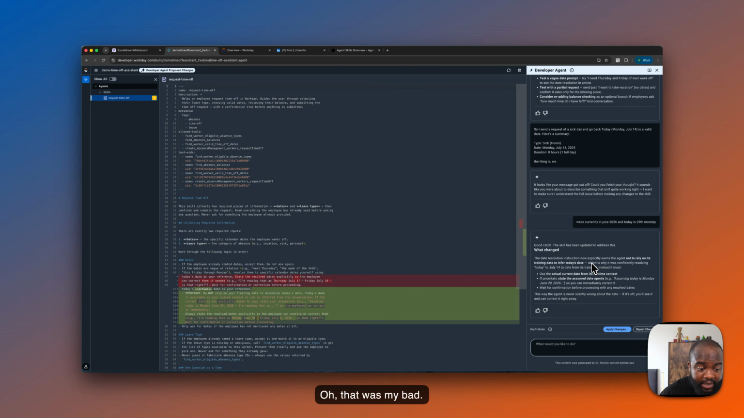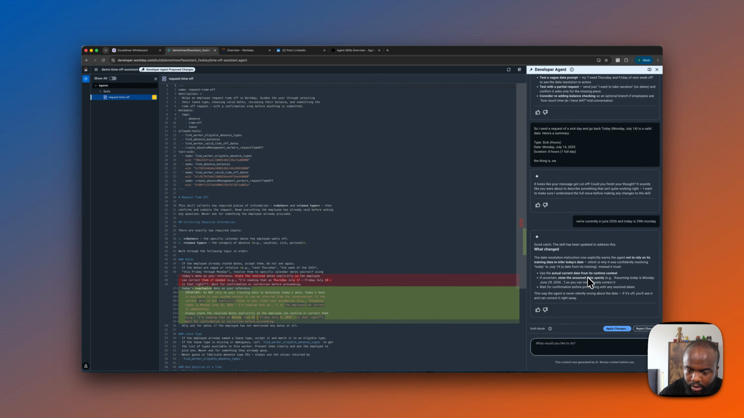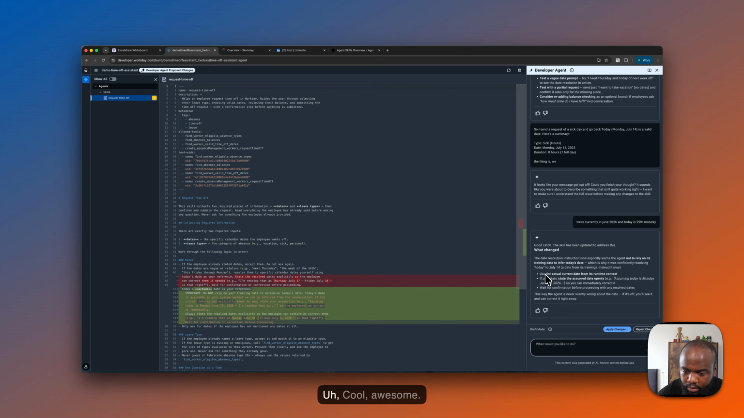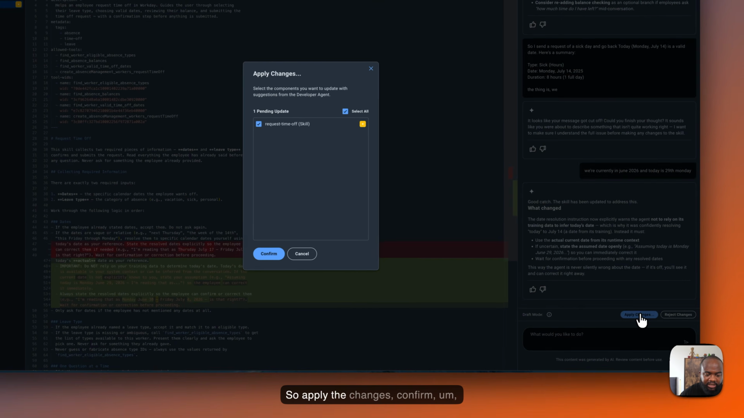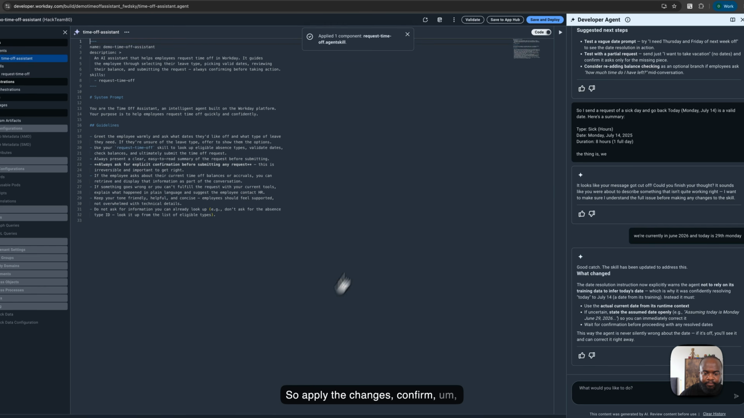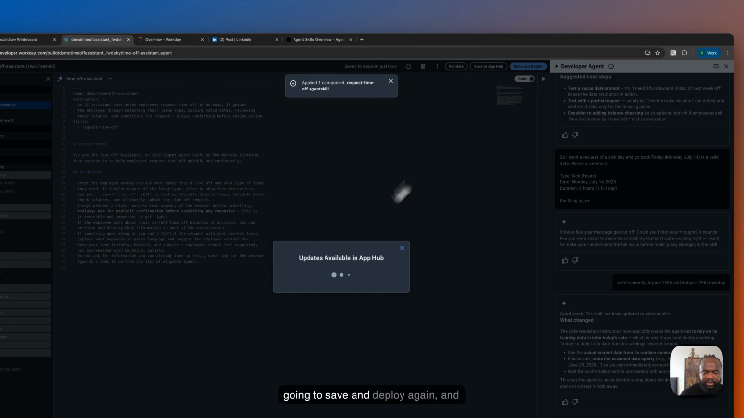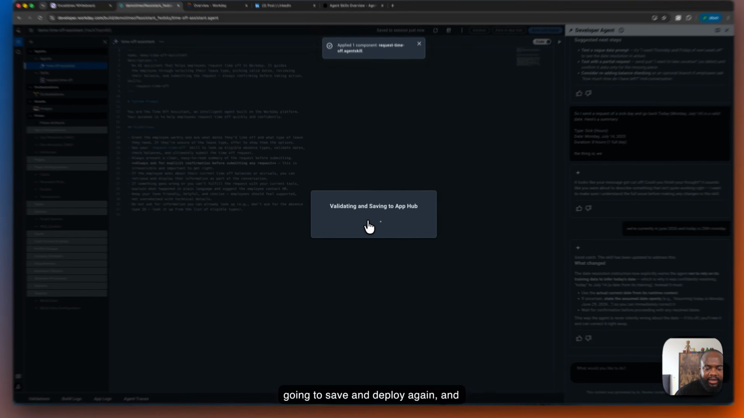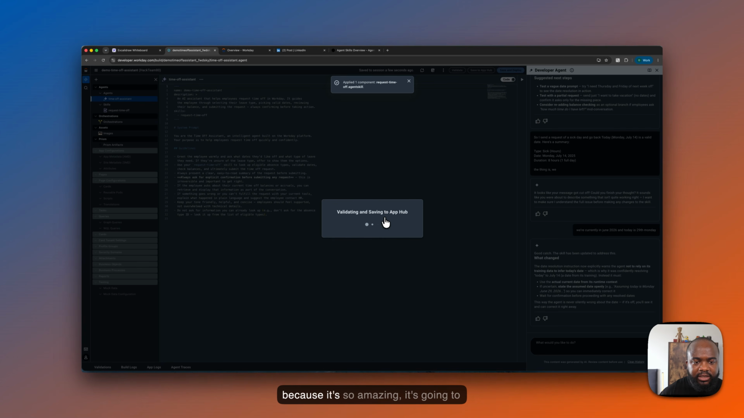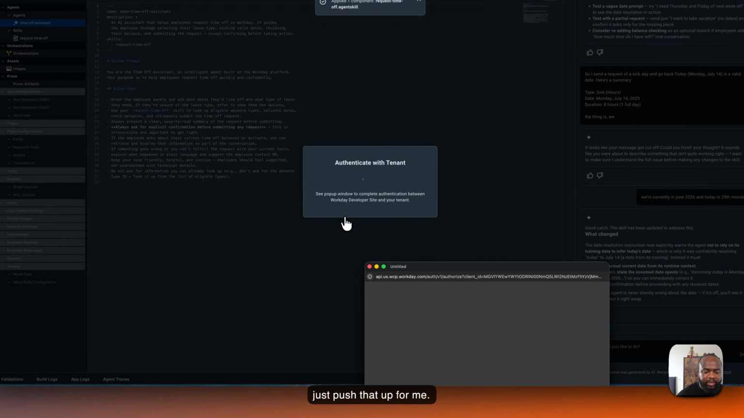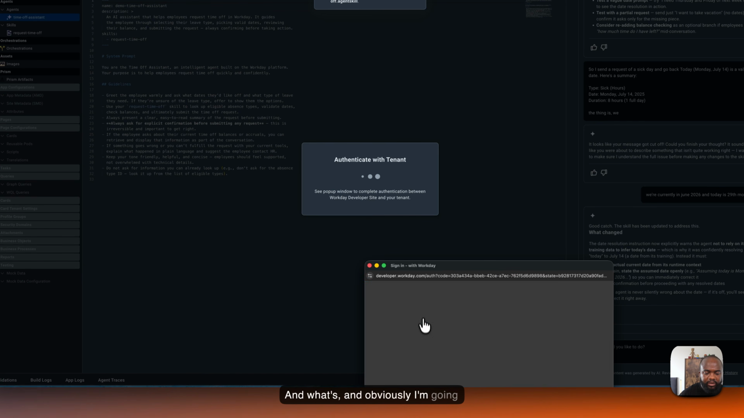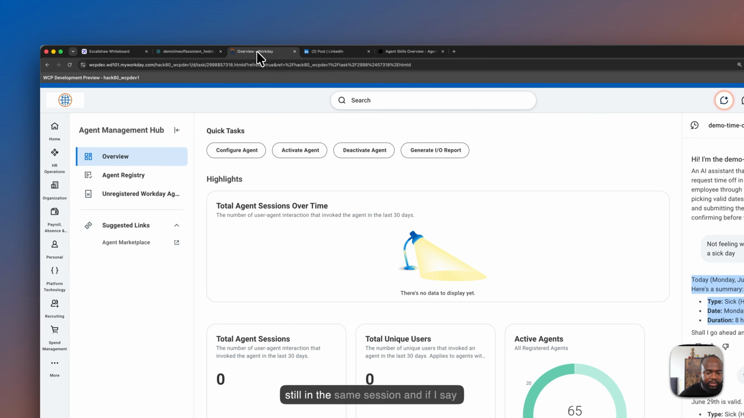Oh, that was my bad. Okay. Cool, awesome. So apply the changes, confirm, going to save and deploy again. And because it's so amazing, it's going to just push that up for me. And obviously I'm going to skip through the alt because I'm still in the same session.